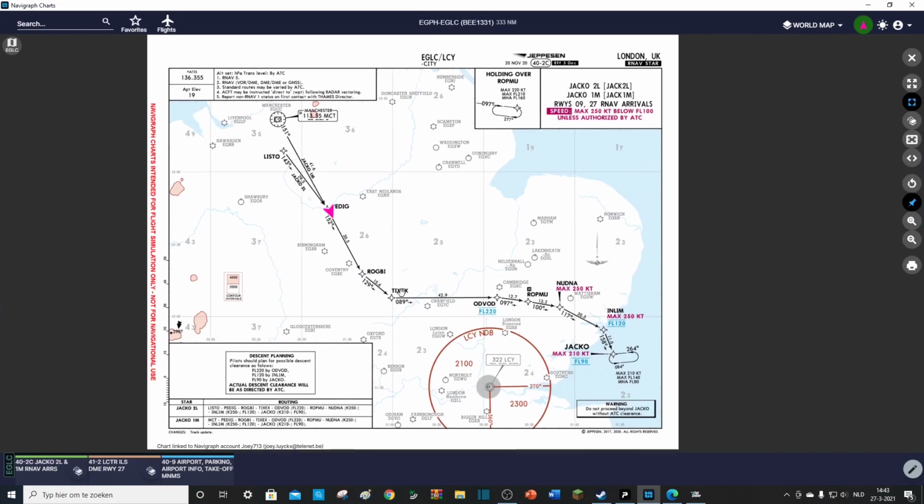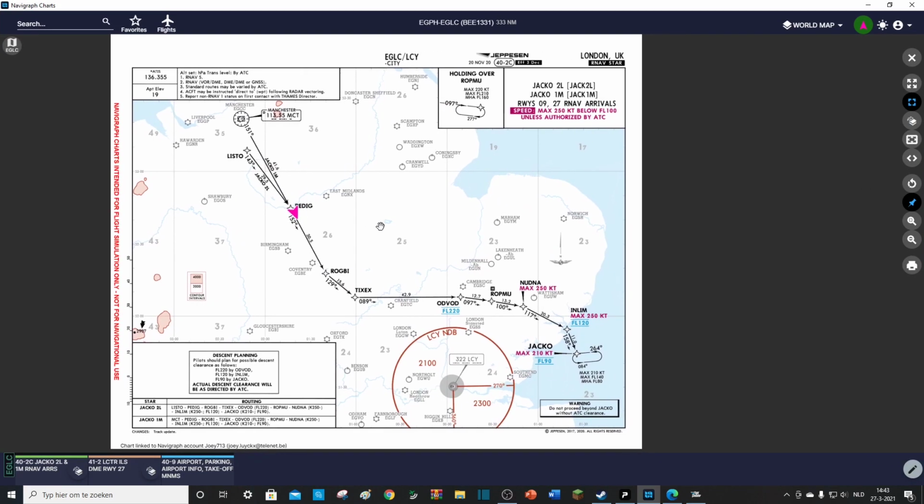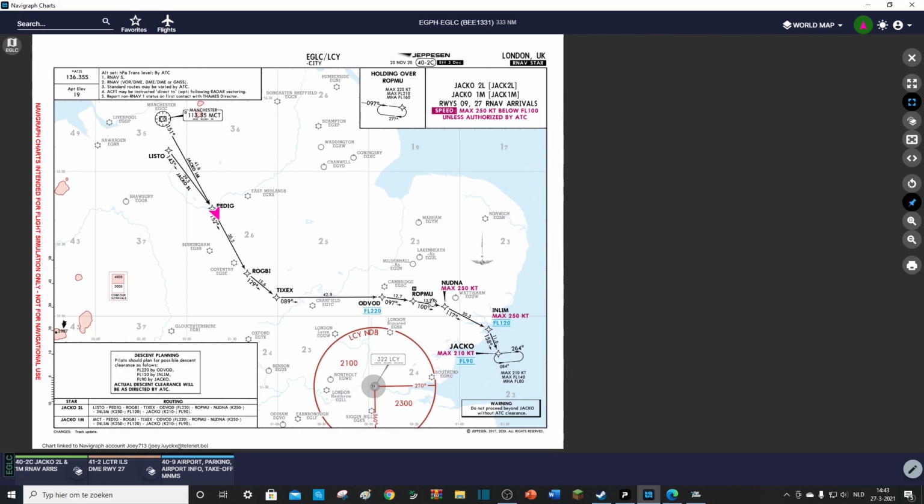So here we have the arrival. We've already crossed the initial waypoint and also the second one. So there are a couple of restrictions that we need to take into account. The first one will be at ODVOD, where we need to be at flight level 220. Then we have some speed restrictions over here and an altitude restriction at flight level 120 at INLET. And then at JACO we need to be at flight level 90 with a maximum speed of 210 knots.